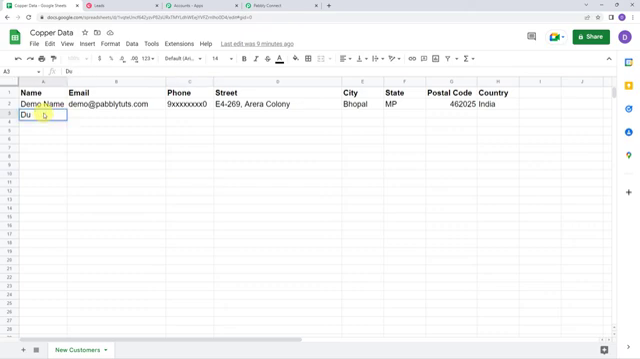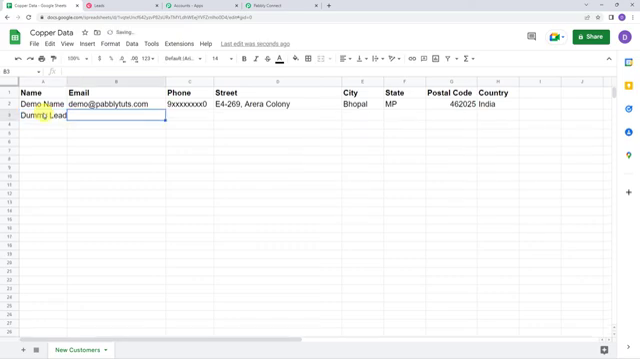a new lead. Let's give the name as dummy lead. Let's enter the email address as dummy@pabblytudes.com. Let's enter the phone number over here. Street address as EM 19, Indus Umang, city as Indore, state as MP, postal code as 463026. Okay, I'm just giving a random postal code over here. Country as India.